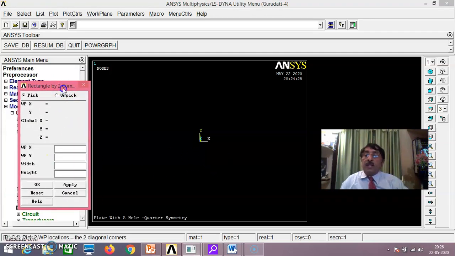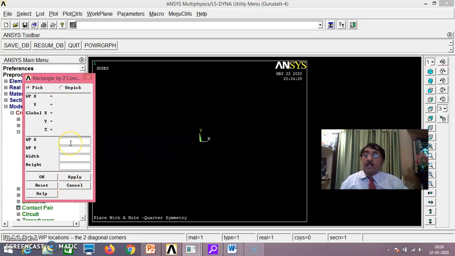Okay. Now you say it is 30 because of quarter symmetry, no? A 30 by 20 rectangle you get, not 60 by 40. Quarter, 30 by 20. Sorry. Here you enter 30 by 20. Width is 30, height is 20. Then if you see this, okay, this is 0, 0. If you don't take anything, it will be 0, 0.